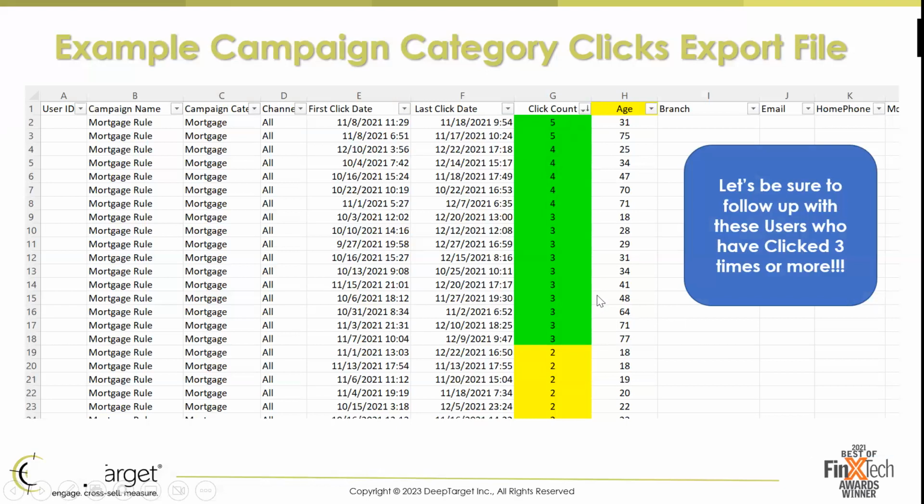So you may want to follow up. I'd say 3 clicks or more in the last month shows real interest, and therefore you may want to follow up directly with them. We haven't talked much about the ways you can follow up automatically, but with this report you can follow up directly as well, because you have their email, their phone number, and so forth for immediate follow-up.